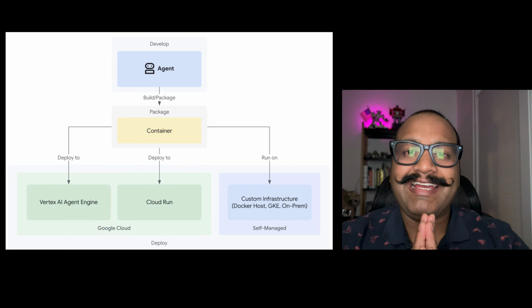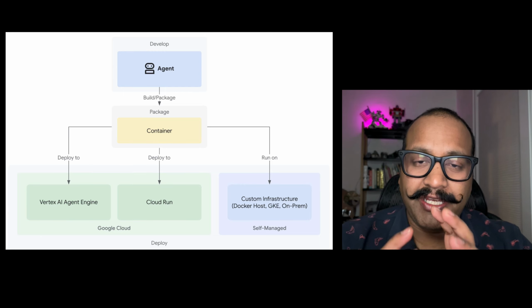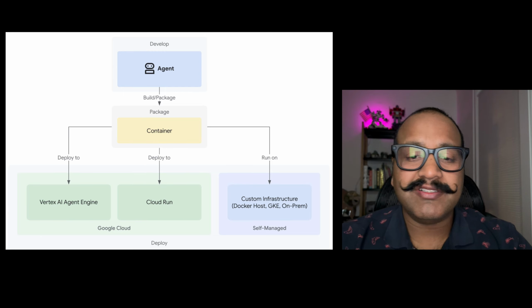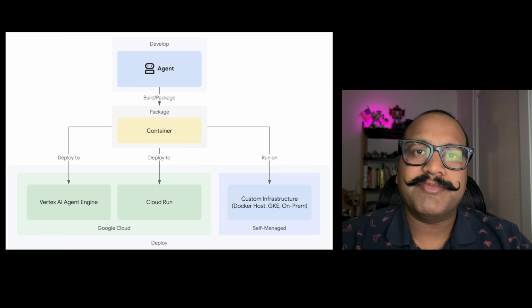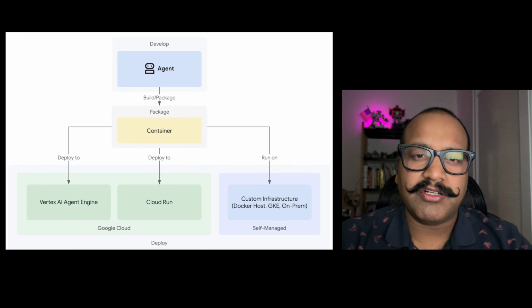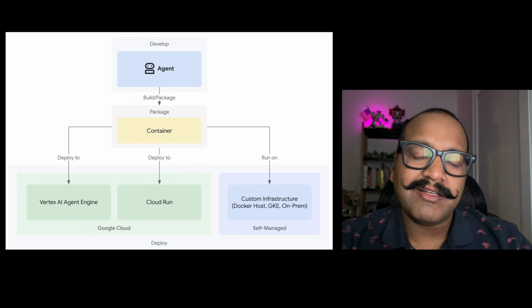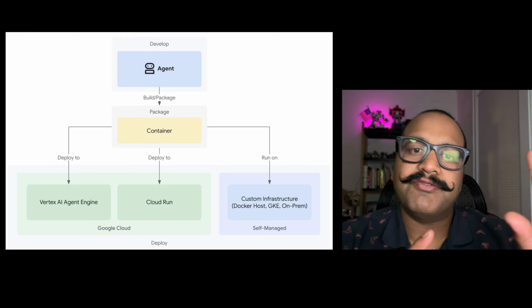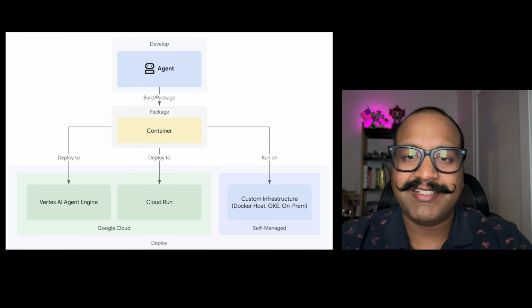Now let's take a look at, once we've finished building our agent and tested it, how we want to deploy it. ADK, Google's Agent Development Kit, gives you a multitude of ways to distribute or deploy your agent. You can pick a custom infrastructure, where you build your Docker host, GKE, or an on-prem way of deploying your agent, or you could pick a cloud-based deployment model. In a cloud-based deployment model, you can either pick Vertex AI's new Agent Engine, or you can run it as a Cloud Run. What is Vertex AI's Agent Engine?